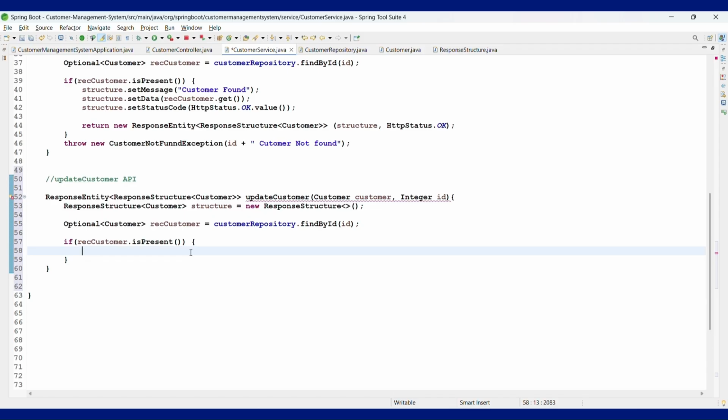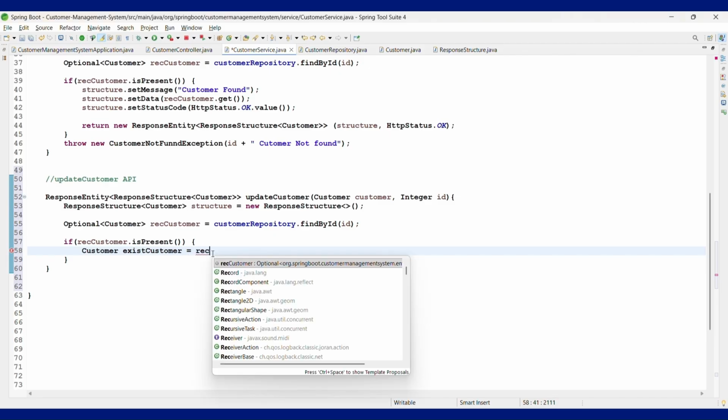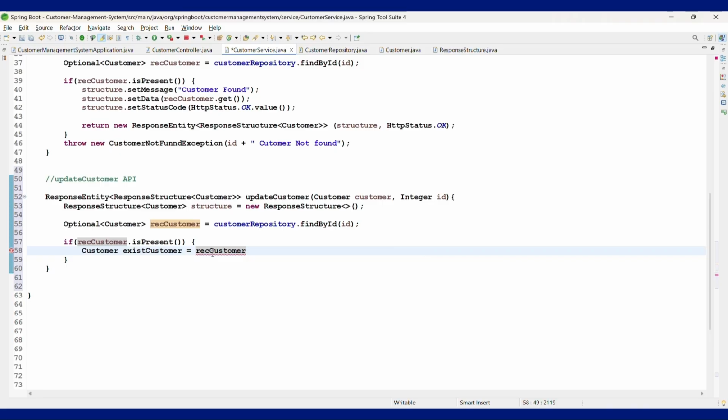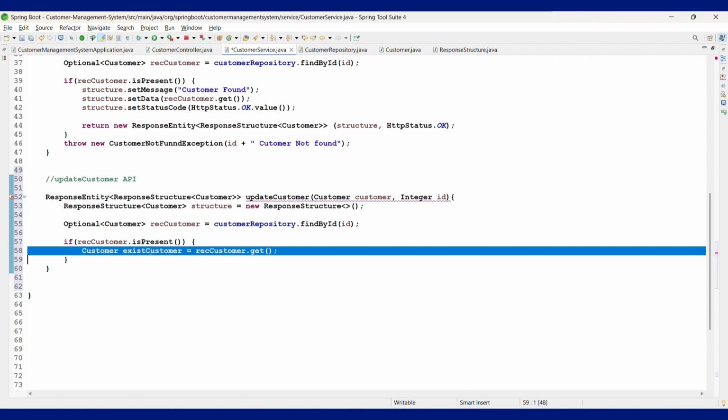In the same way here, we just modify our values. To modify the values here, we first need a Customer type of object. So Customer existCustomer is equal to the received customer here dot get, to get the value. Now the values of this customer are coming inside the existCustomer.